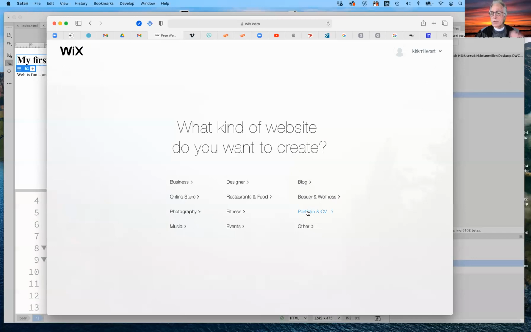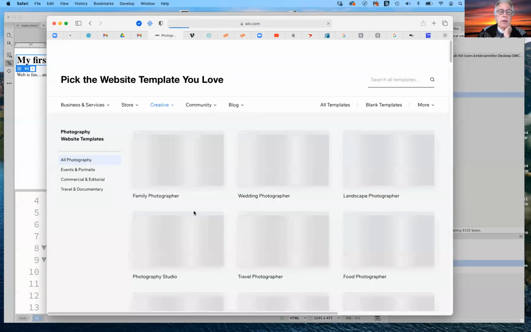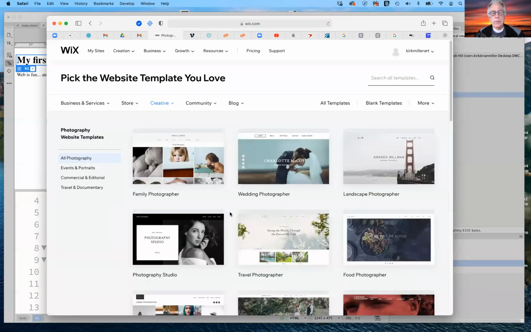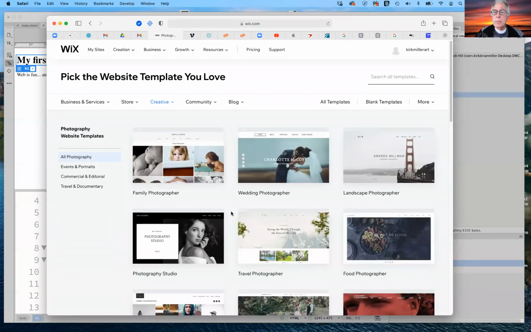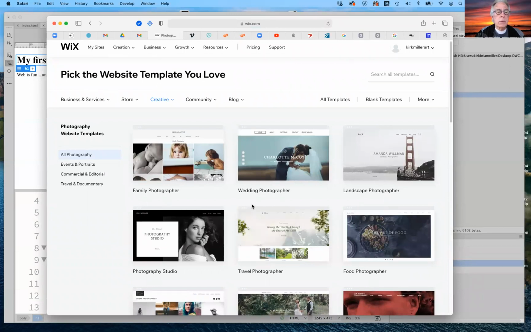That's really the way we're structuring most of these. But if you're a photographer, you could select that. If you're a graphic designer, you can select that. You can always change the template that they offer. Let's try photography. Let's go ahead and try that and see what different kinds of templates they have available for us.